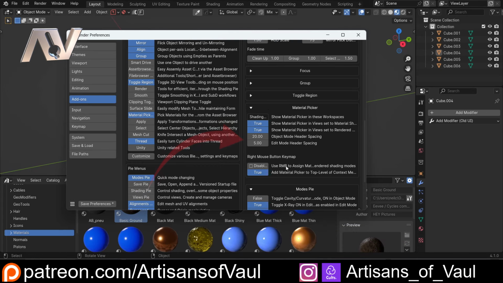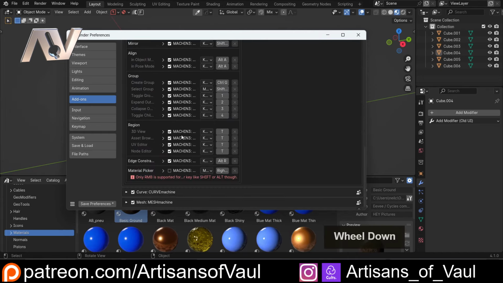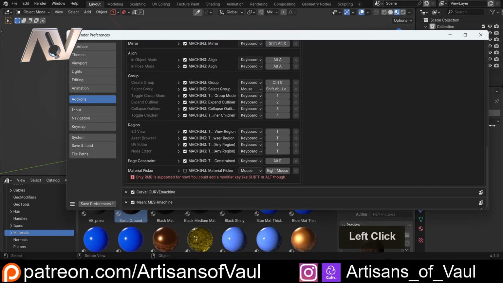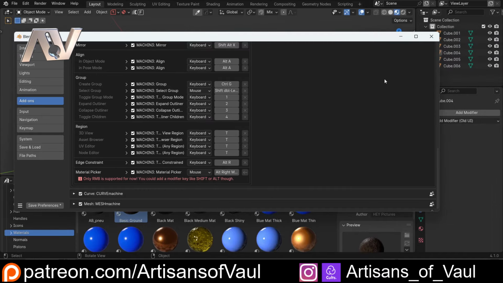You can either have this assigned to the right hand mouse button, or you can just have it at the top of your context menu. The other thing you can do, if you go to Key Maps, and we go all the way to the bottom, that material picker, we can assign something there. For example, I can click this on, and instead of having the right mouse, because I use the right mouse for the context menu, I'm going to click this and we'll have Alt and right mouse, and that will give us an option of doing it that way. So we have multiple ways of activating this. Let's save our preferences and come back.